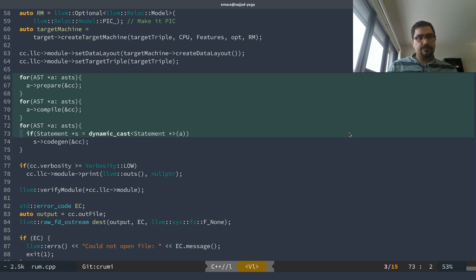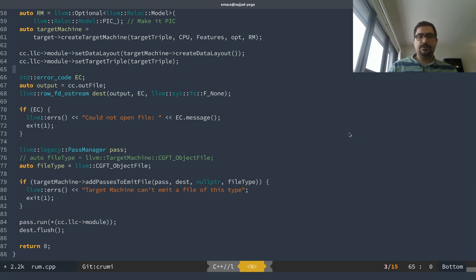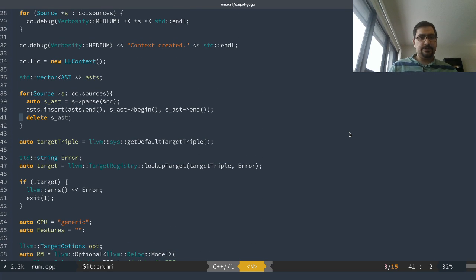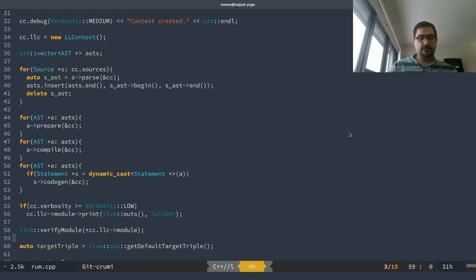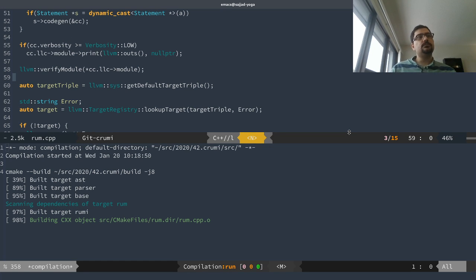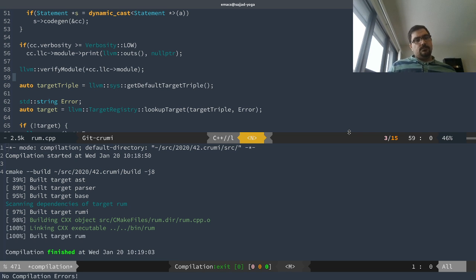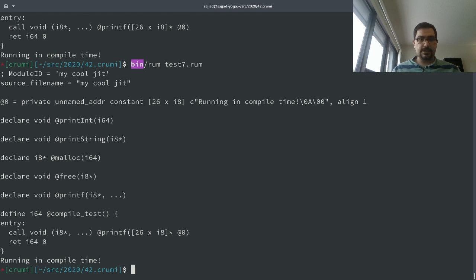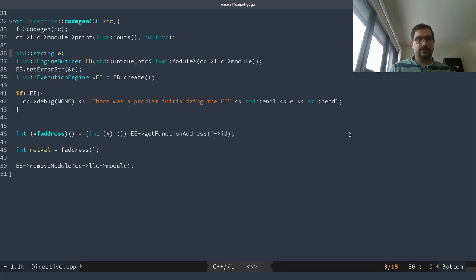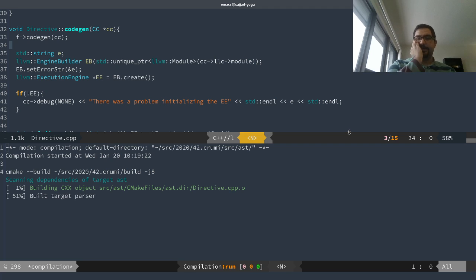So, does it still work if I move this up? Before all of this, where was it originally? I think it was here, right, before the target triple. Does it still work if I do that? It does. Great. Now, go to the directive. I don't want to print it anymore. Let's recompile. Okay. That's a lot better.